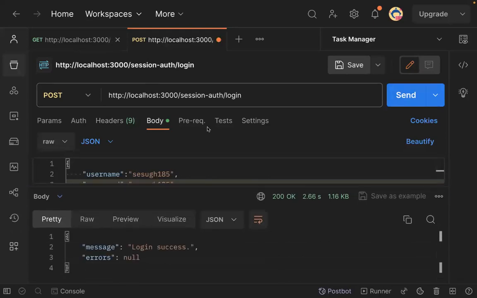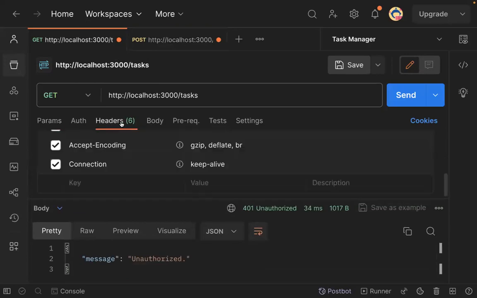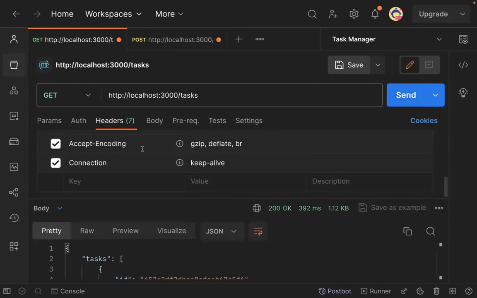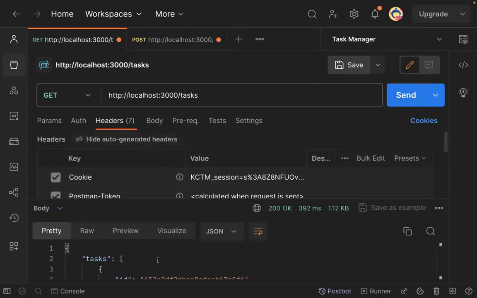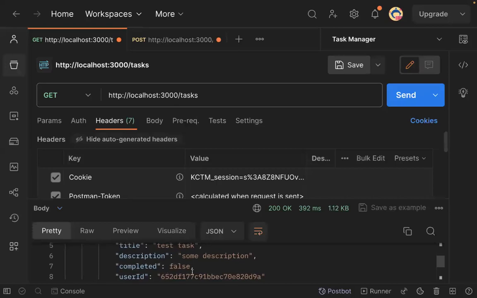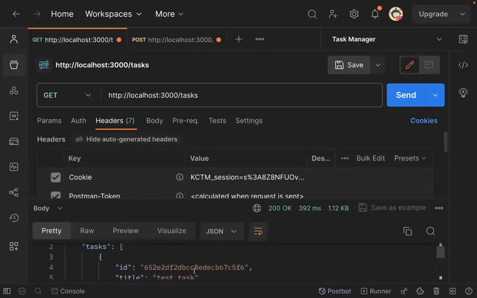So if you come back here, now we can see the cookie, but let's send the request once more. Now we can see we have 7 headers. The cookie is automatically added. And we have a task here, just a single task with some description, text task, user ID, completed is false.